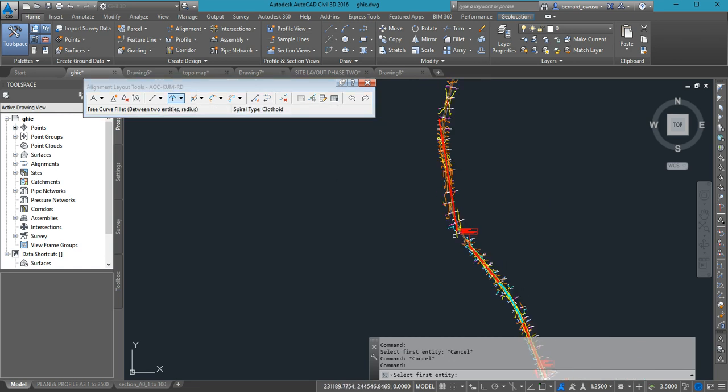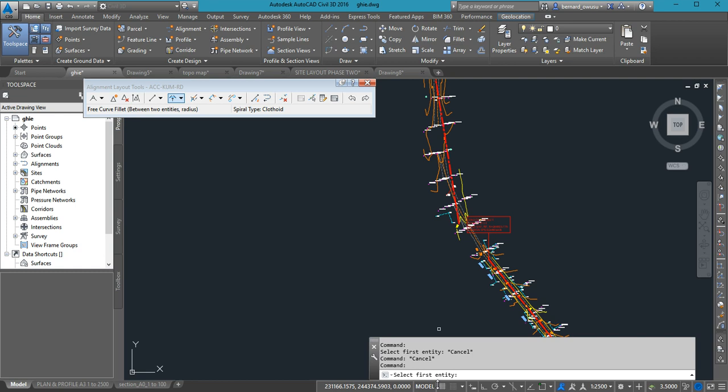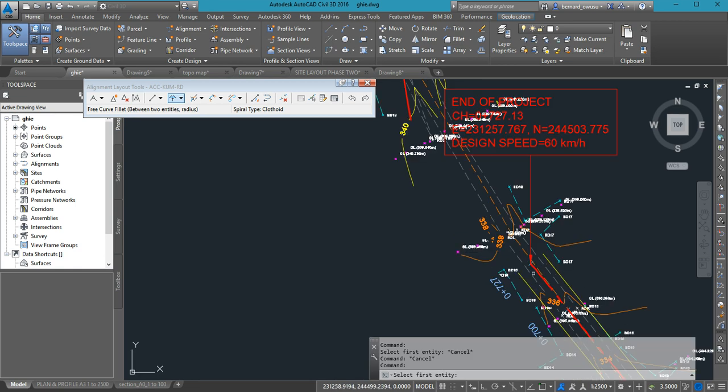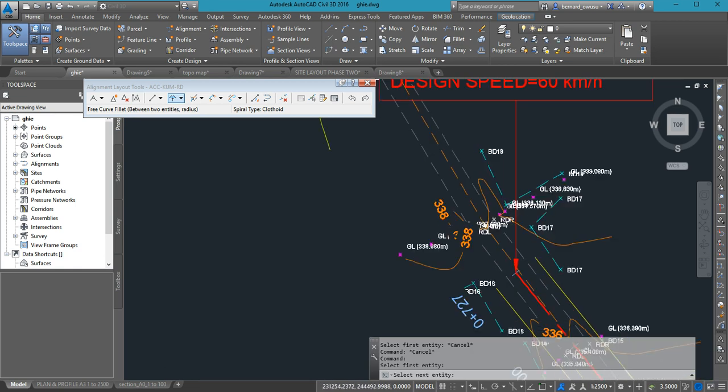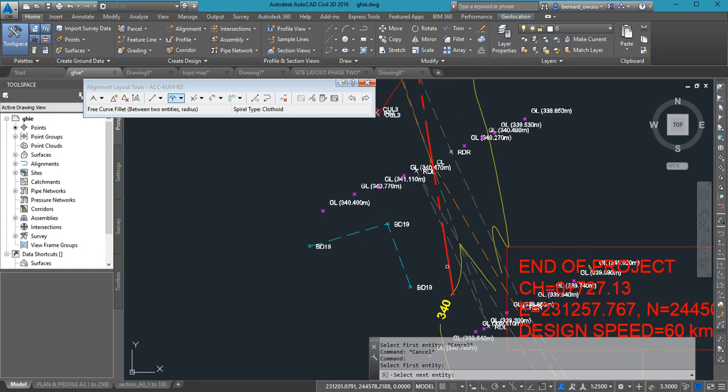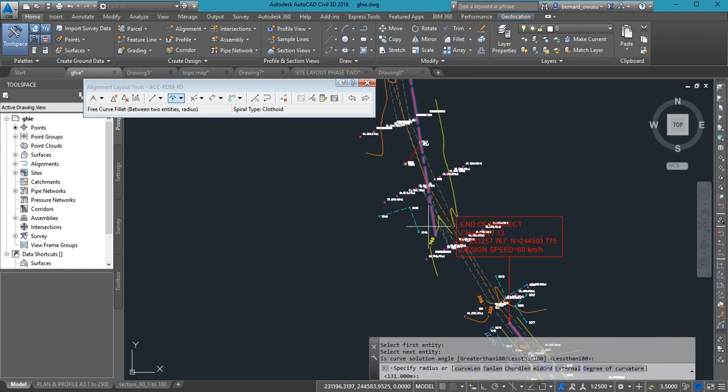Please, have we done it? Yes. Now it says, select first entity, just like the first one. So select the first one, then select the next one. Then what comes again? Just enter. Leave it as just enter. When you enter, what comes again? Specify radius or curve length, tangent length. If you want to specify the curve length or whatever, but let's use radius.